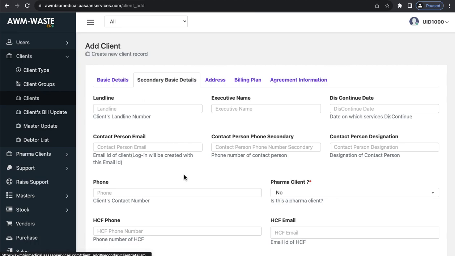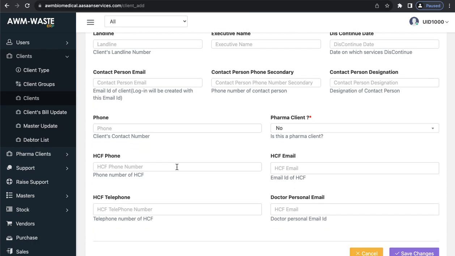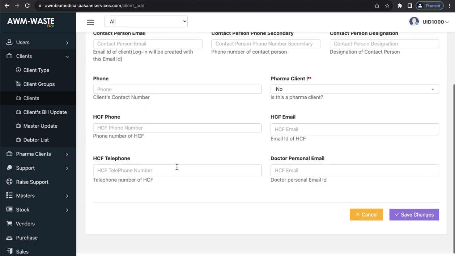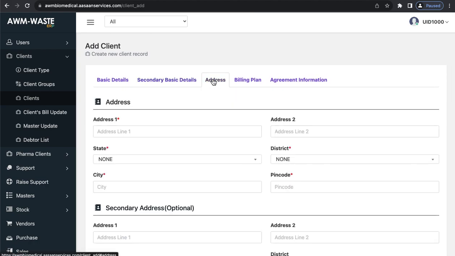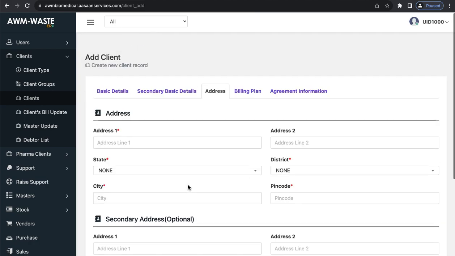Then you come on to secondary details, where you put the executive name, discontinue date, contact person again. So these are different people's secondary details, as I told you. HCF phone, their telephone number, email, doctor's personal emails, and all you can put. Here you put the address of the client.